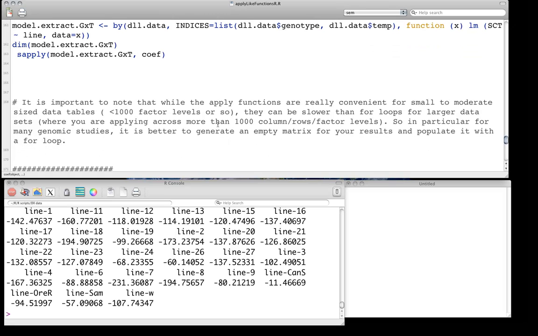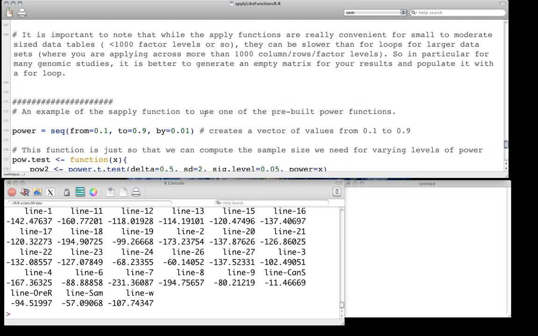And like I mentioned before, this sort of approach is very, very useful for small to moderate sized data tables, maybe 1,000 factor levels or so, because it's faster to write, even if it's longer to run, so fast to write that you don't really have to worry. But for very, very large ones, where you're talking about tens of thousands or millions, probably it's best to go back to a standard for loop.